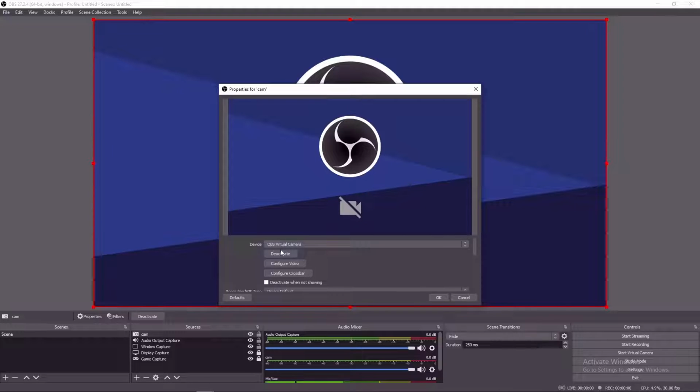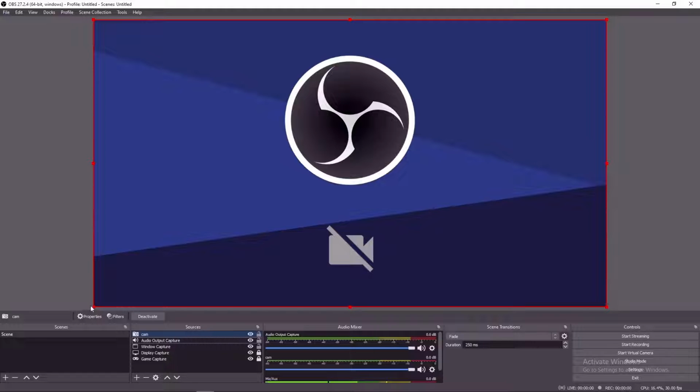So the next thing, you just go on plus and go video capture device. So just name it cam. Like this. And now you select your camera. When you select your camera, just click on it. My camera doesn't work now because it's not plugged in. If you don't have a camera now, just go OBS virtual camera. This is for when your camera is turned off.